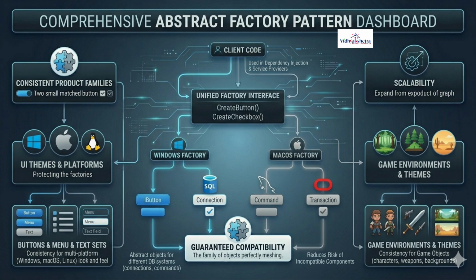Another common use case is in database abstraction layers. Applications may need to support different database systems such as SQL Server, MySQL, or Oracle. Each database requires its own set of objects for connections, commands, and transactions. The abstract factory pattern allows developers to create database-specific factories that produce these objects, enabling the application to switch between databases without modifying the core logic.